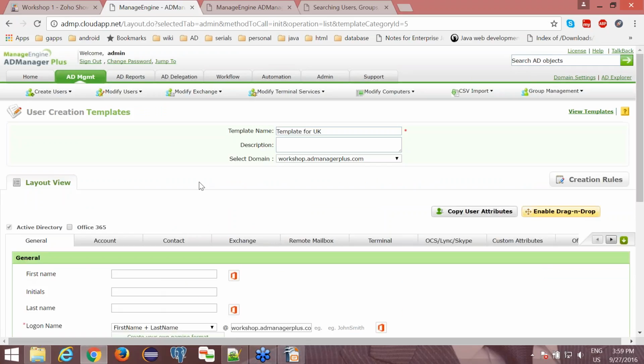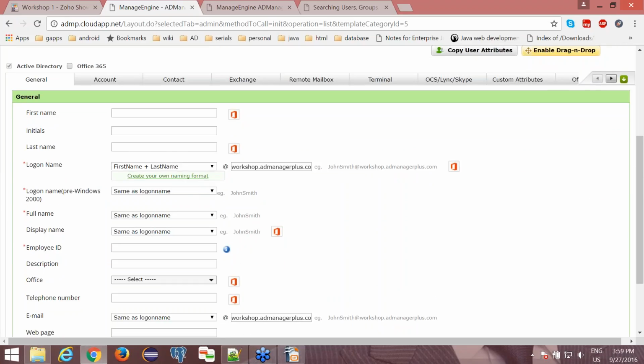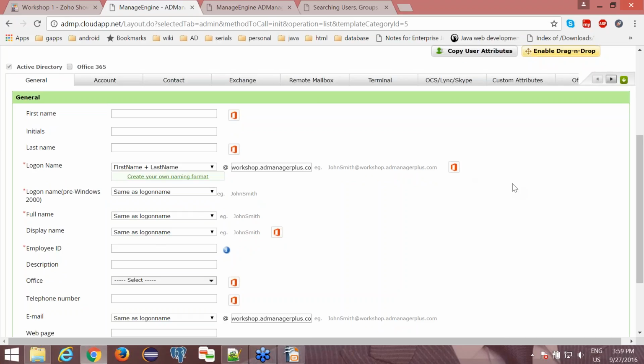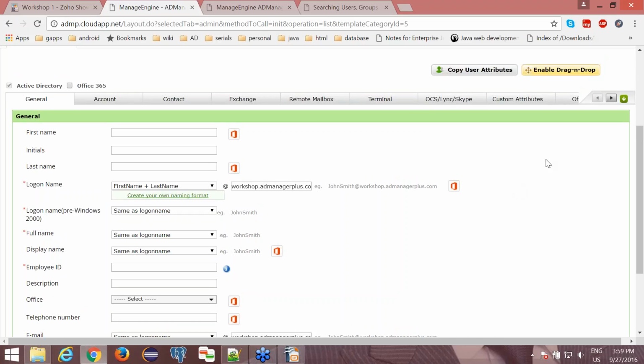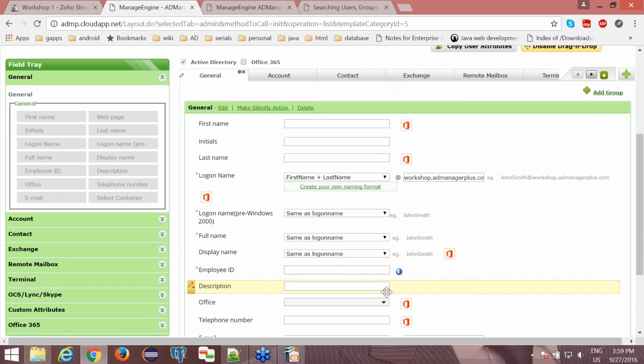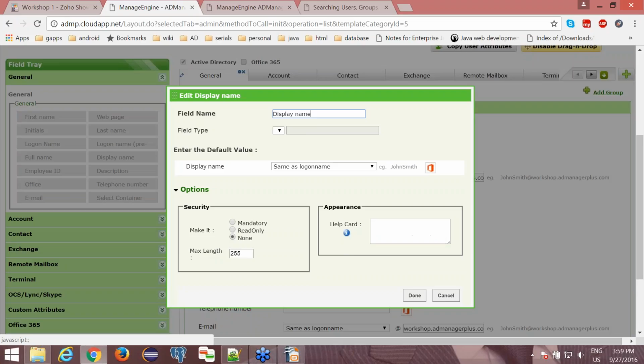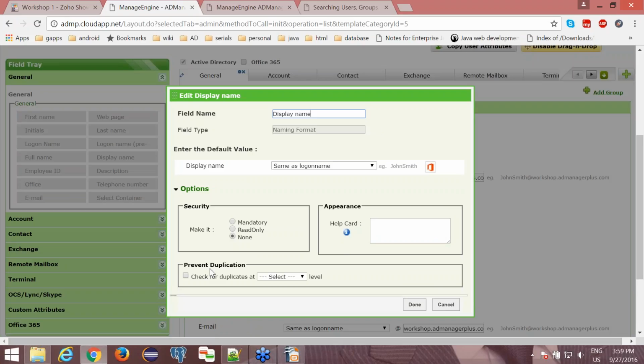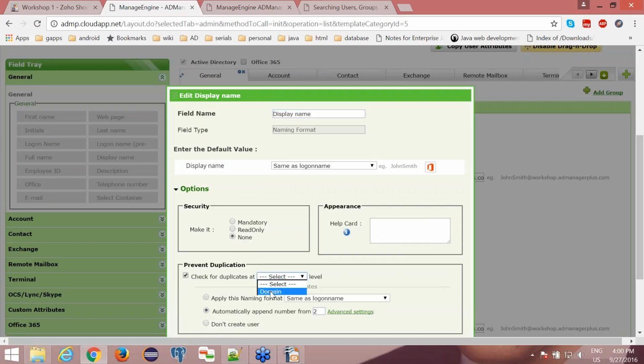Now let's say, for example, I want to check whether the display name is duplicated or not. Instead of checking it after user creation, I want to check when my IT technician tries to create a user account. Just hit enable drag and drop, move the mouse over to the display name field, and then choose edit. So now I want to prevent duplication.